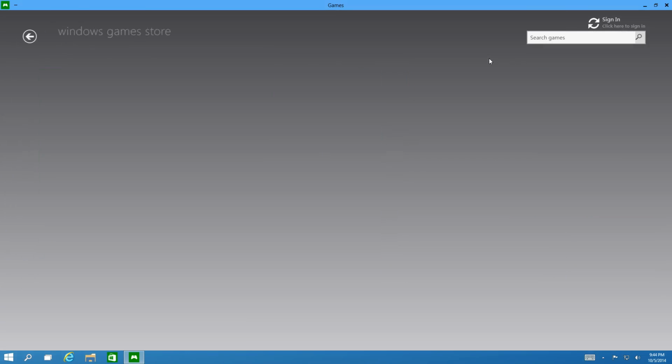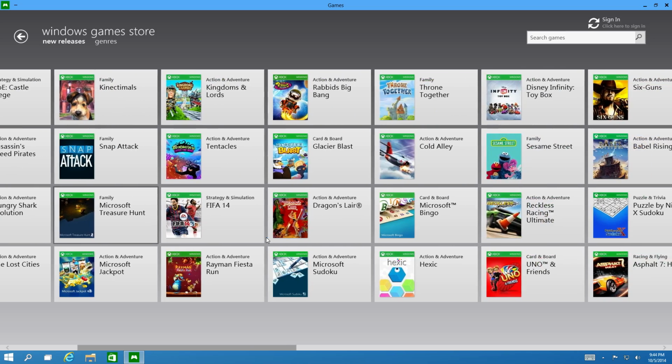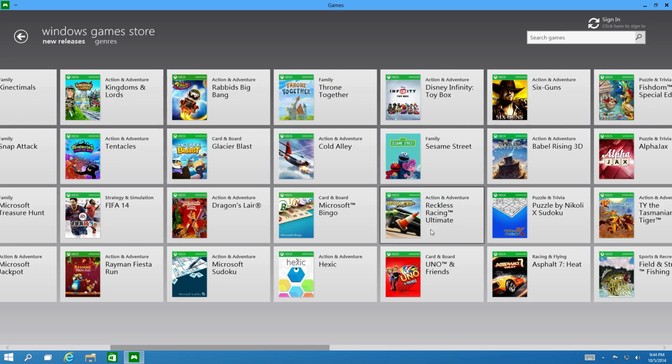Wait, all these games... Holy shit, they got a lot. Yeah. Wow. Welcome to the world of Windows 8. Oh, 10. Yeah. You can get Assassin's Creed Pirates. Ooh, that's cool. Reckless Racing. Oh, okay. Cool. See, we're going to have to actually make a video, I think, about all these games.